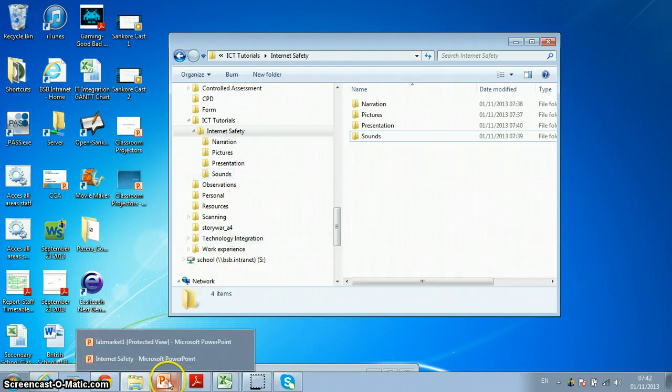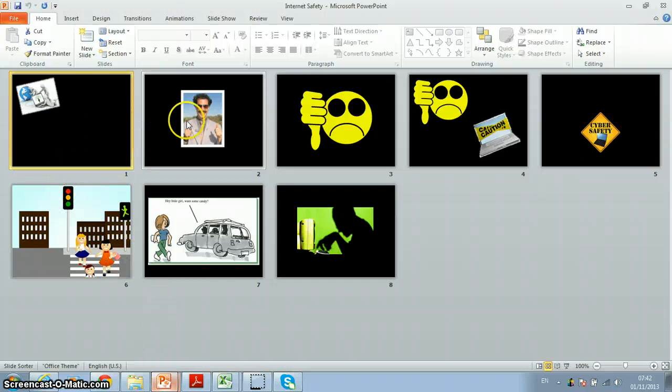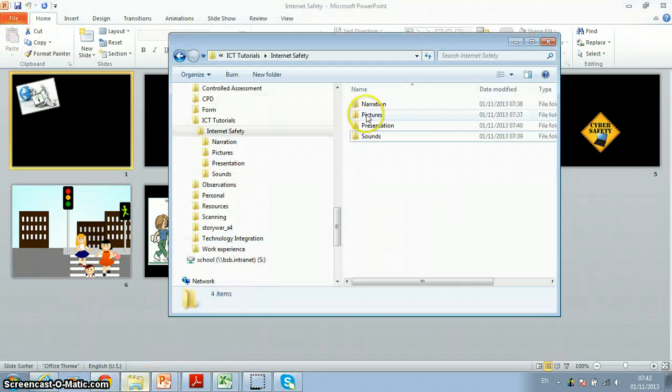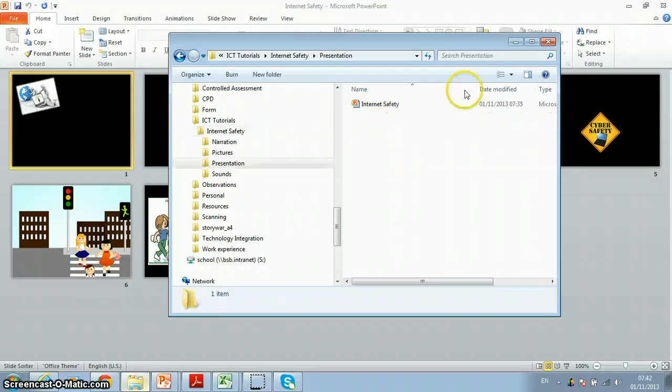Now the first job, if you've done your storyboard, is to do a PowerPoint that roughly mirrors your storyboard. I've already done mine. Now what we need to do once we've done that is save it. I've already saved it in the folder. As you can see in presentation, it's already there.